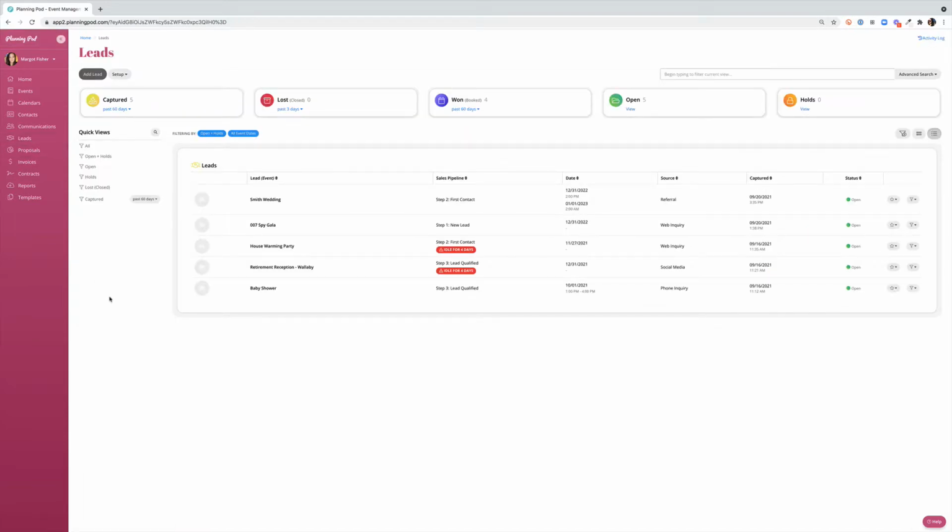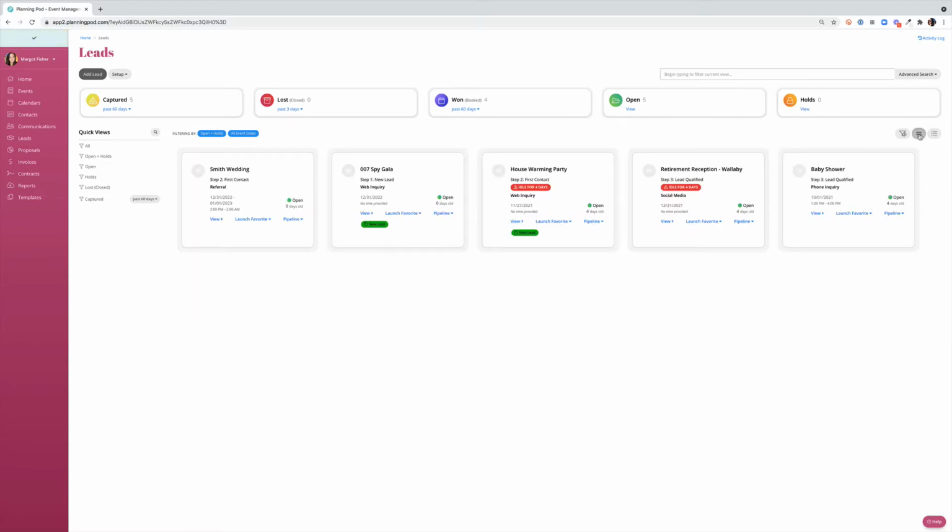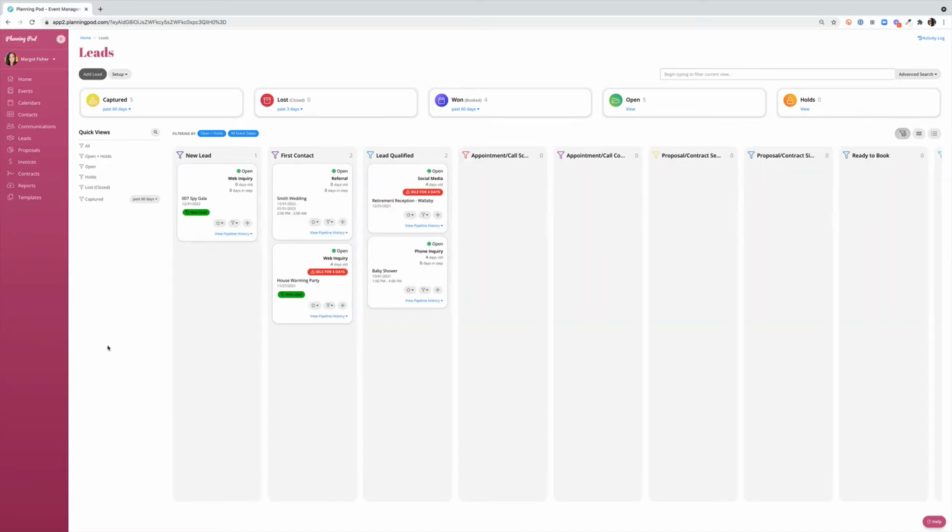Once we're in the Leads area, you'll notice that there are 3 different views in which you can manage your lead. The first that you see here is the List view, which provides basic, concise information that you need to know about your existing leads. The second view I can access by clicking on this icon on the right side of my screen, and that's the Card view. The last view, and the one that most users will prefer, is the Pipeline view, which allows you to see where within your sales pipeline each inquiry or lead is residing.